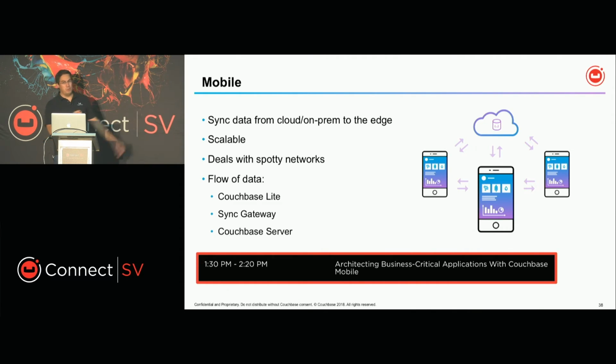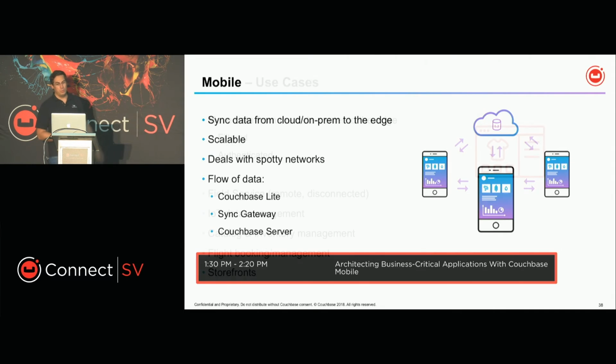Years and years of engineering went into Couchbase Mobile, and there's a reason for that. It's a hard problem, right? Even if it might look simple at first. Again, a talk at 1:30 about architecting business-critical applications with Couchbase Mobile. If you're into Couchbase Mobile, check out that talk.